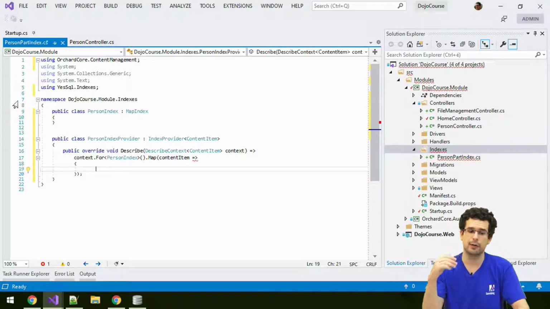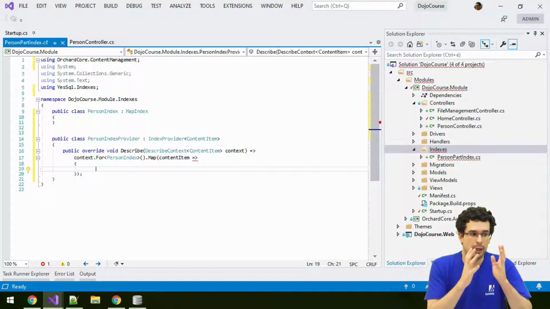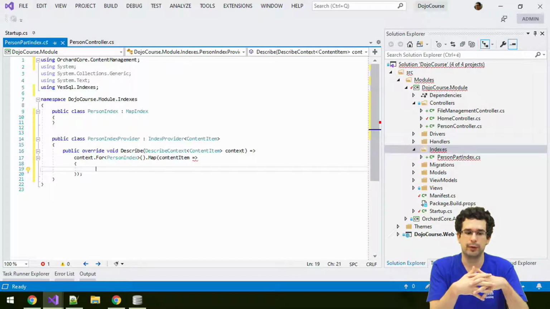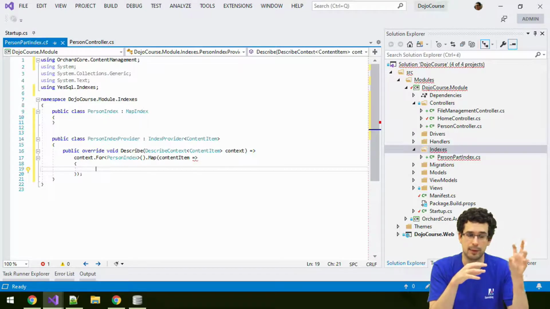And here we can write the logic that will actually create the index records. This is just standard C#, so don't be intimidated by all this terminology. You can write whatever logic you want here. What we'll do now is that our index provider will create an index record for every person page content item. But that's not necessarily what you need or what you want. We could, in this block, write logic to say that we only create an index record for published content items.